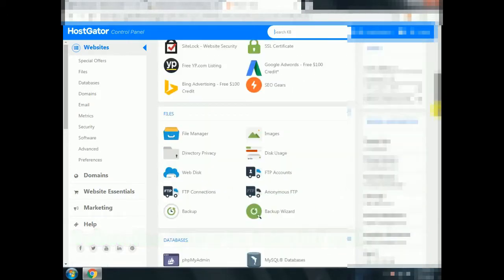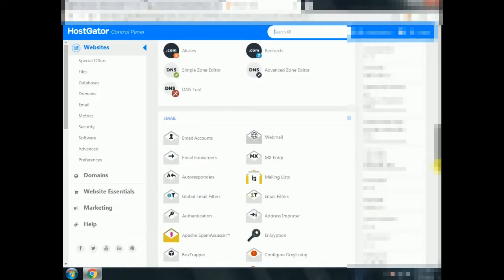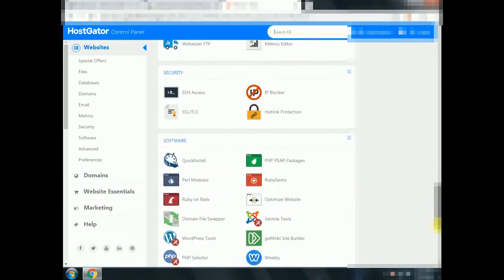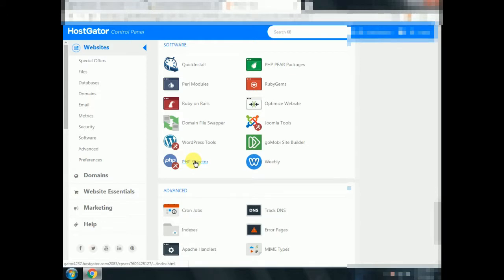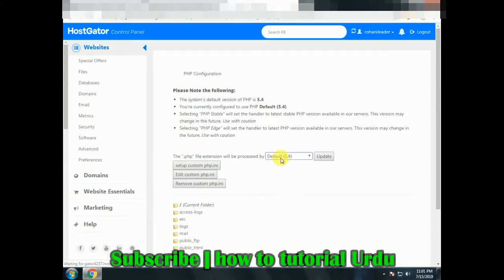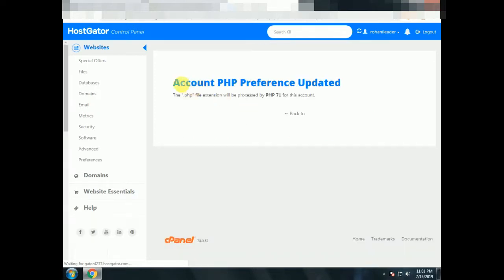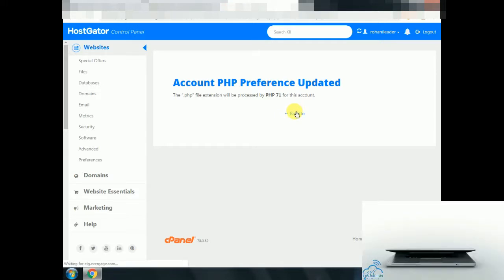and then click on, we are finding PHP updater or selector. This is PHP selector. Select on this, and now select default to 7.1 and click on update. Account PHP updated. The PHP file extension will be processed as PHP 7.1 for this account, and then click on back.